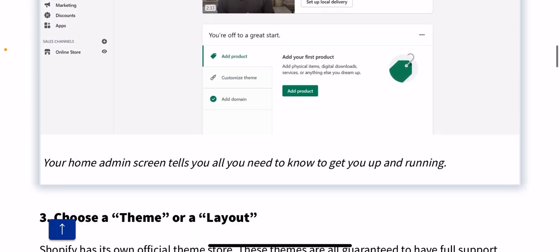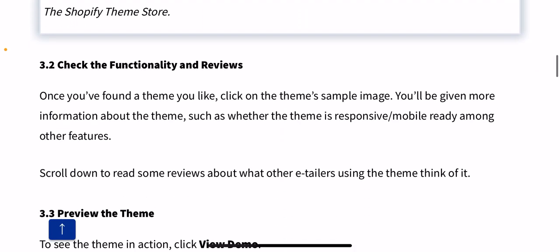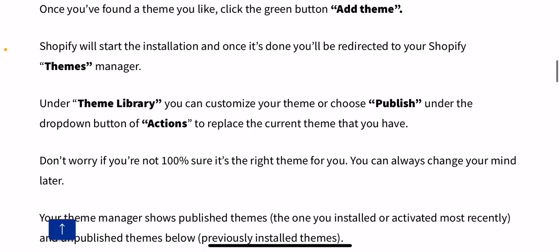Second step is start setting up your online shop. After you have signed up, you will be directed straight to your store admin screen. Now you're ready to start customizing your store, uploading products and setting up payments and shipping.